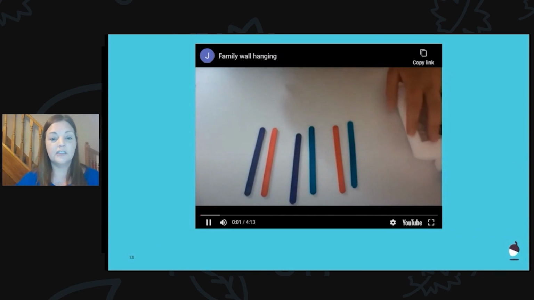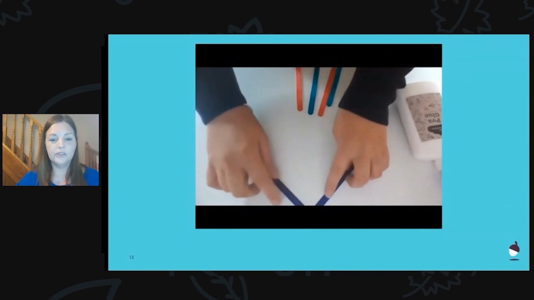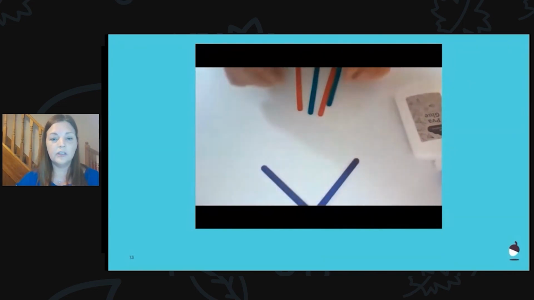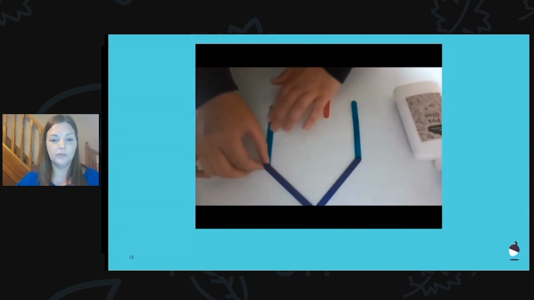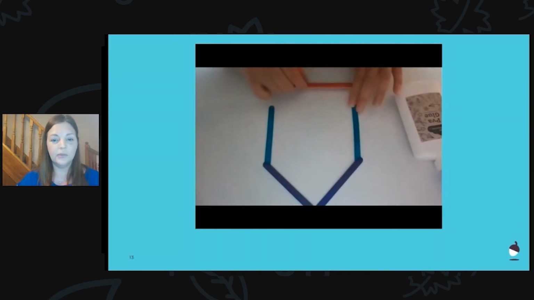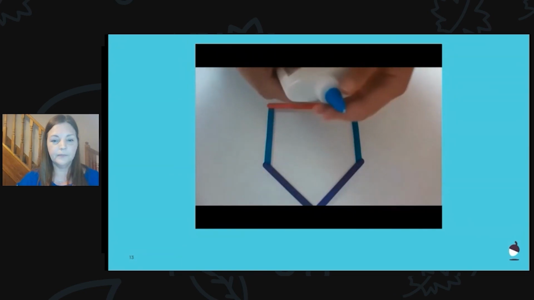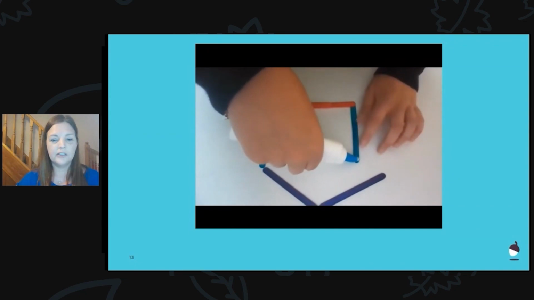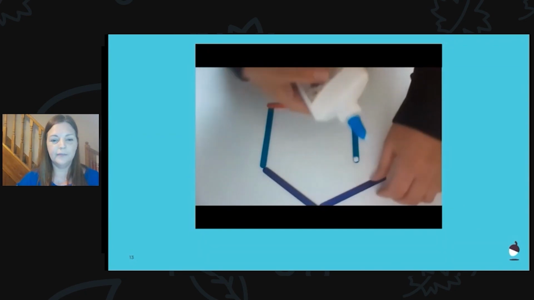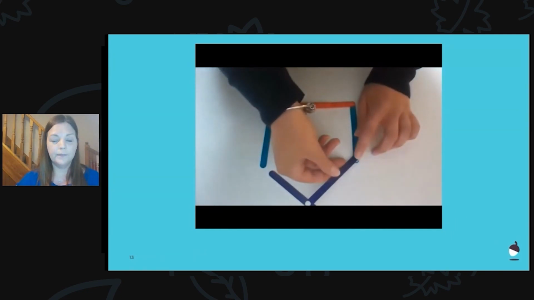So the first thing I've done is I've counted out 6 lollipop sticks. I've got 2 purple ones, 2 blue ones and 2 red ones. And I'm going to make a house shape with my lollipop sticks. Can you see how I'm arranging them in a house shape? I'm going to glue them together. I'm going to put some glue on the ends of the lollipop sticks and fix them together. And then I'm going to put it to one side and wait for it to dry.